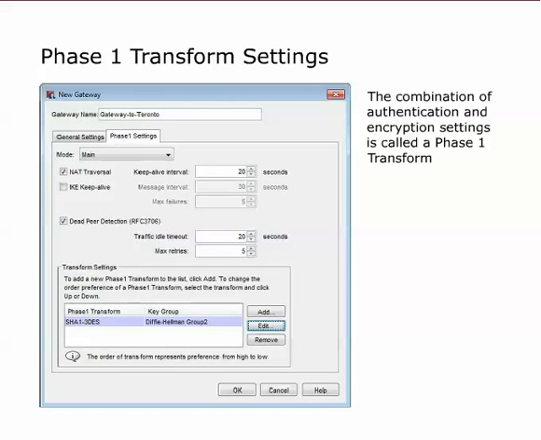The default gateway configuration already includes a Phase 1 transform with these settings, so we don't need to change anything here. If we wanted to use different encryption settings, we could edit the Phase 1 transform and select different authentication and encryption settings. The other settings in the Phase 1 configuration tab are set to secure defaults, and we shouldn't need to change these because our VPN is connecting to another Watchguard XTM device that has the same default settings.